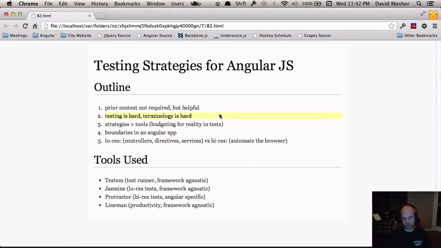I'm just going to talk a little bit about why testing's hard and how the terminology that's out there for testing strategies and different techniques and tools and things that we use is hard for people that are new to this arena. After that, we're going to look at why strategies are probably a better thing to focus our energies on instead of talking about tools, and this idea of budgeting for reality in tests, which is really the most important thing, I think, when coming up with a testing strategy for your application.